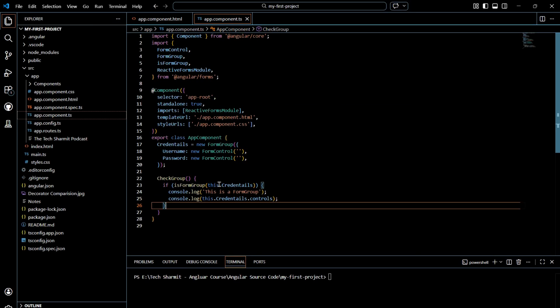Now what we will do, we will execute this method through one button in the HTML file. So once the user clicks on that button, it will execute this method, and then it will check whether the passed parameter is a form group or not. If it is a form group, it will simply return, this is a form group, console.log, and it will show the controls. Otherwise what we will do, we will put an else condition here.